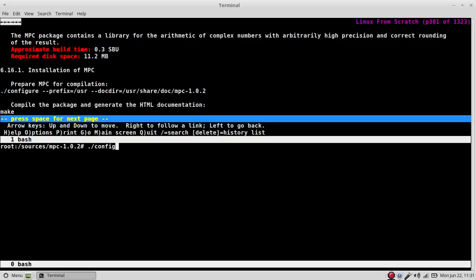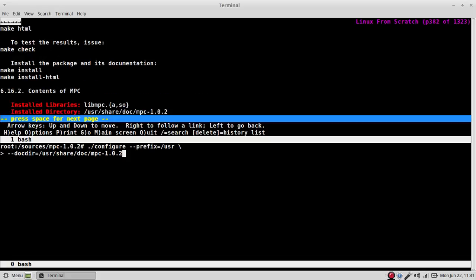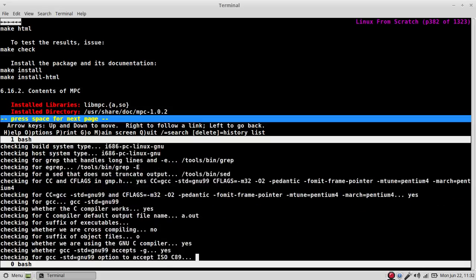Okay, and we're going to say configure prefix equals /usr, docdir is going to equal /usr/share/doc/mpc-1.0.2. Let's see if we string this. We'll say make, and I'm not going to run the test suite. It's not mandatory. Okay, so I'm not going to do it. Make HTML. And we'll stop after make HTML.